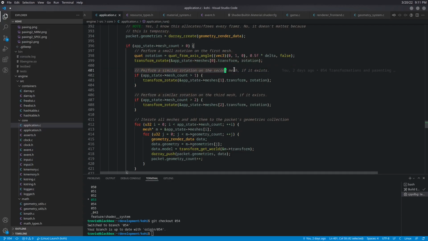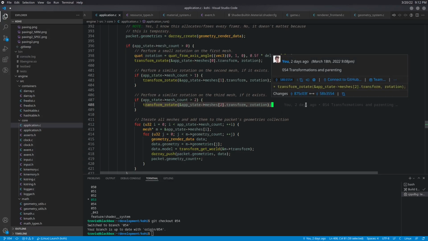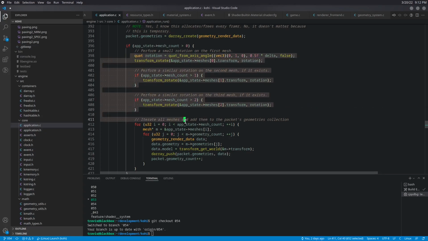We also perform a similar rotation on the second mesh if it exists. So we can take this same rotation and just reapply it to the mesh sub1 transform. So that's what we go ahead and do. And then we're also going to do the same thing for the third mesh. So if we have 3 meshes, we're going to go ahead and apply that same rotation to that third mesh as well. So all 3 meshes are going to be rotated, and the code to do so becomes very simple and easy to use.